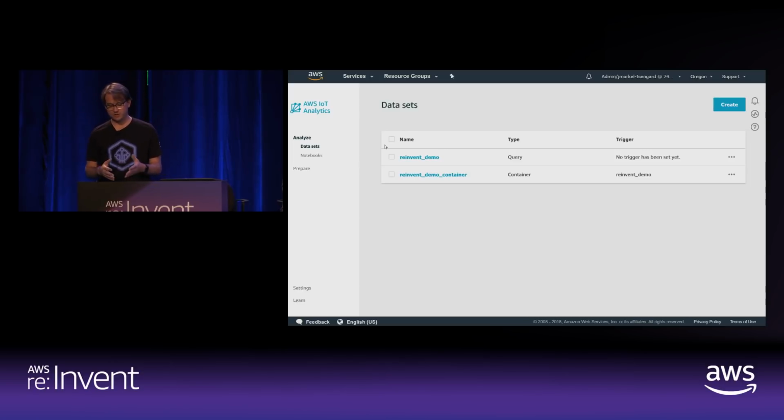We have two data sets that you can see here. The one you'll notice is a query type data set, and the other is a container. And the container type is the newer feature of IoT Analytics that was launched just a few months back, which essentially gives you the ability to generate data sets based on the output of your Jupyter Notebooks. And I'll get into the details of that very shortly.